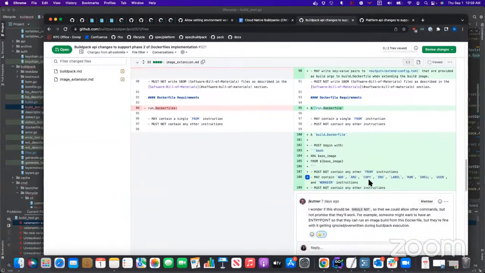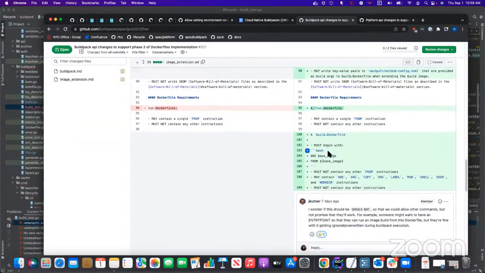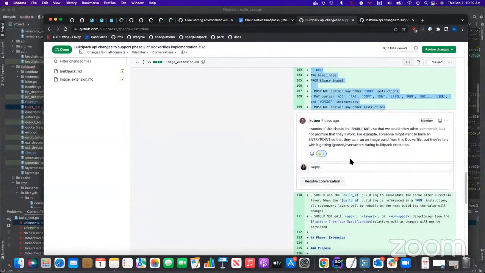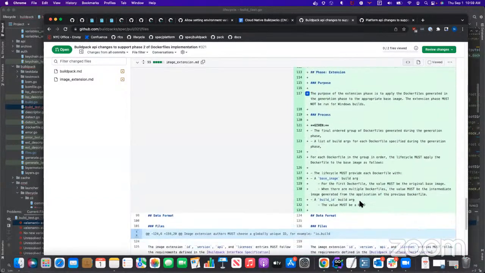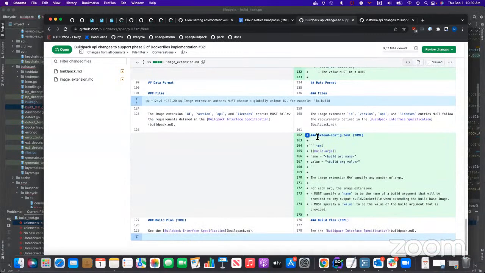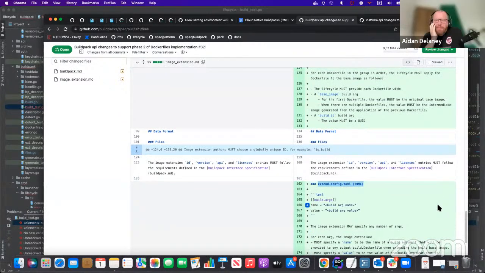But then other than that, these are all enumerating the requirements of a build.Dockerfile, and describing the schema of the extend config for the build args. And that's it.